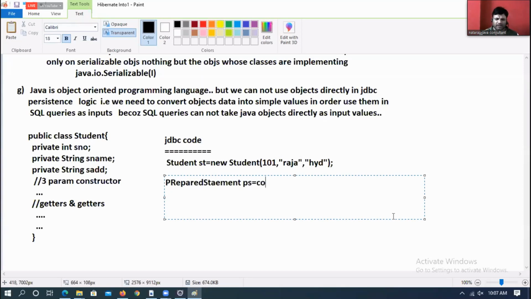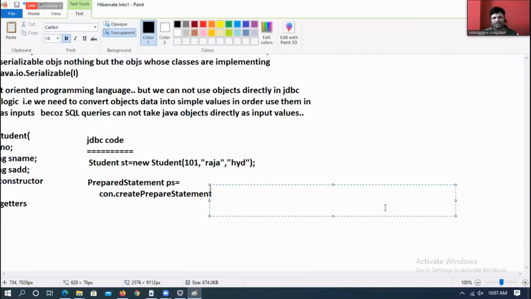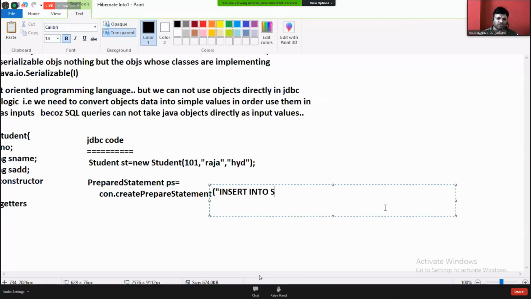PreparedStatement ps is equal to con.prepareStatement. Got it or not? con.prepareStatement creates a PreparedStatement object. The people who don't know JDBC, don't break your head. Insert into student.